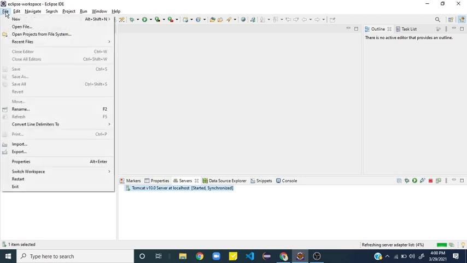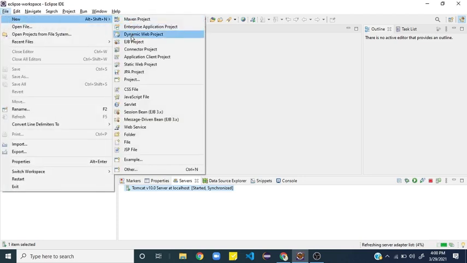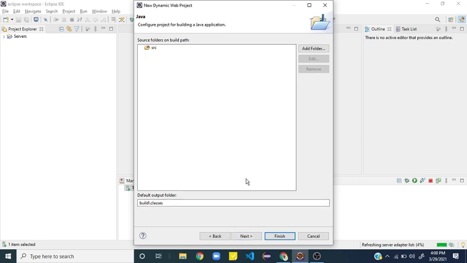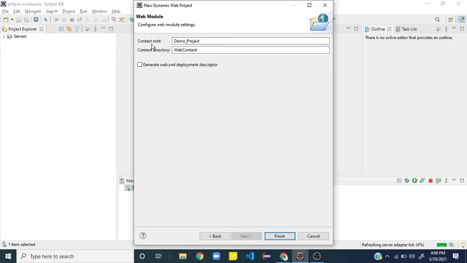So you have to click file, go to new, and you have an option called dynamic web project. Click this, and then it will ask a lot of things. Don't worry about the other options, just give a name. Let me give here demo underscore project. Don't click any other, just give the name and click next, and don't do anything in this page. Again click next, and here keep it as it is, and don't forget to select this generate web.xml deployment descriptor.